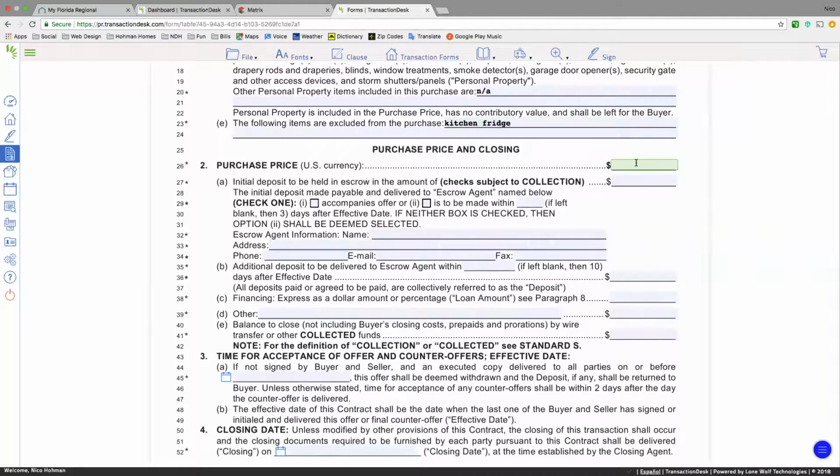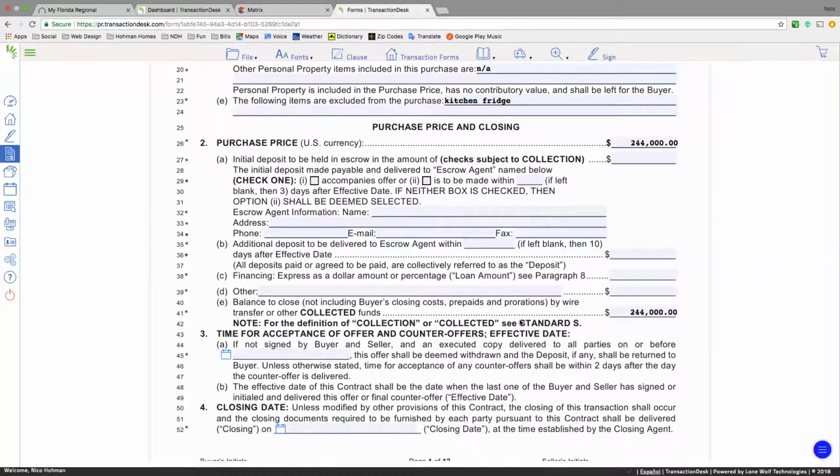So we have our list price right here. And now simply, if we were just to offer cash and we have our list price, you can see here that it automatically added in line 2E what the balance to close was for the buyer. Now this only includes the principal amount for the purchase price of the home. As you can see, it does not include buyer closing costs, prepaids, and prorations. So those are additional closing costs and closing fees on top of the actual principal amount. But for this example, we're going to assume that we're going to be using a fixed rate 30-year mortgage, which is typically what most home buyers are going to be using.